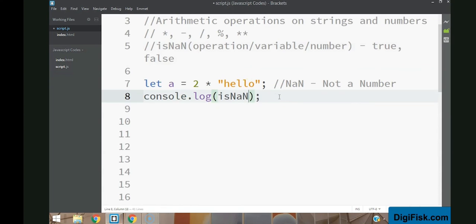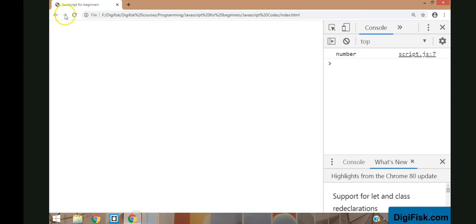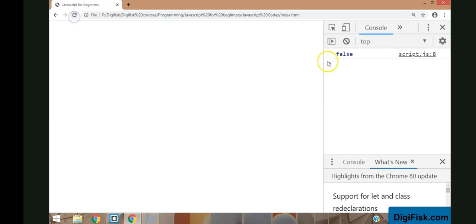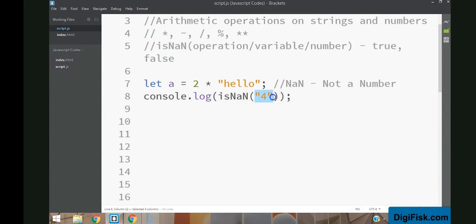And so inside isNaN, you can give something like hello, like this. And if you look at your console, it gives you true, because what it does is, if it encounters a string, it converts that into a number. Now if you convert hello into a number, you're going to get NaN, right? So isNaN is true. Now if on the other hand I give 4 like this, I'm going to get a false, because it's going to convert this string into a number and you're going to get the number 4. So that's not NaN at all.